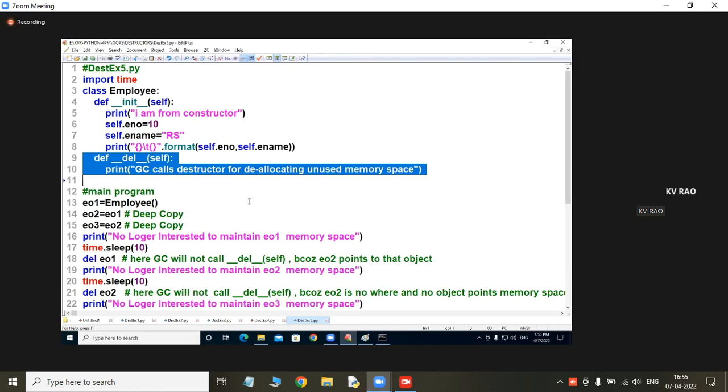So ultimately, who will call the destructor? The garbage collector. Who will call the constructor? PVM. What is the purpose of the constructor? Initializing the object. What is the purpose of the destructor or garbage collector? To deallocate the memory space, to clean up the resources of my program. Whatever memory space I borrowed, I will give back to the operating system. Such internal code is called a garbage collector. The garbage collector internally contains its own destructor. Did you understand?